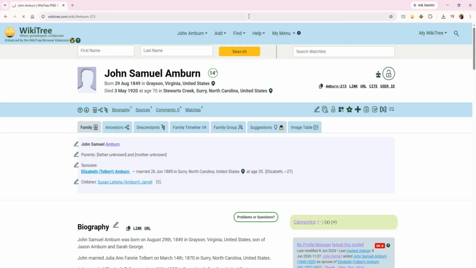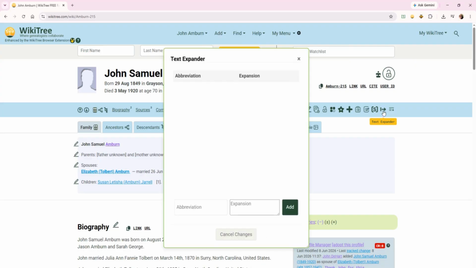Then refresh your page whenever you turn on a new option with the WikiTree browser extension. Refresh your page and you'll notice that little arrow icon. That's your text expander. So now let's get to work and type in some things that I happen to use. I'm going to type in RN, just lowercase rn, and I'm going to do the code for the header, the two equal signs, research notes, two equal signs, and hit add.